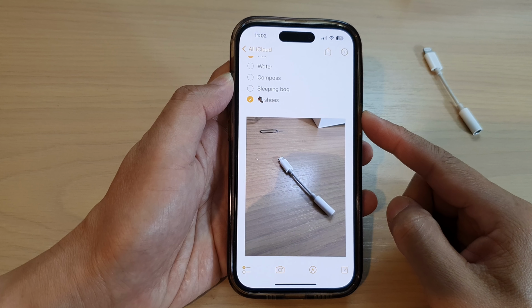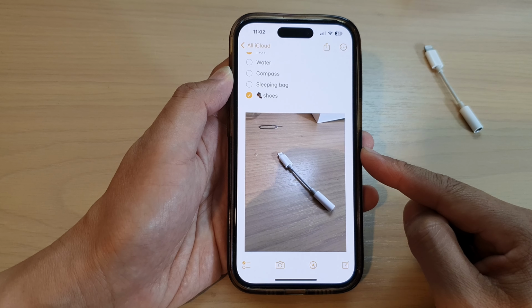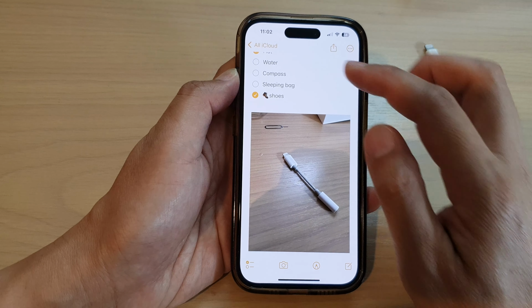Hey guys, in this video we're going to take a look at how you can use a camera to capture a picture or a video and add it to notes on the iPhone 14 series.